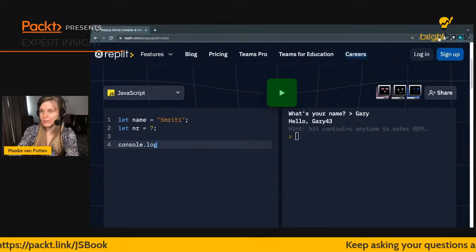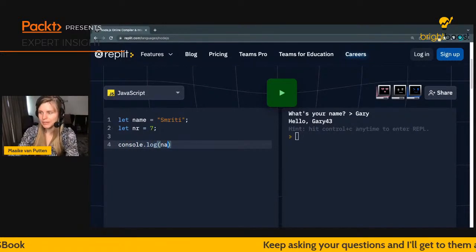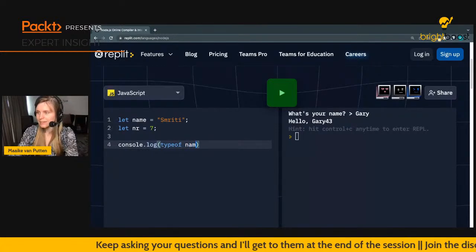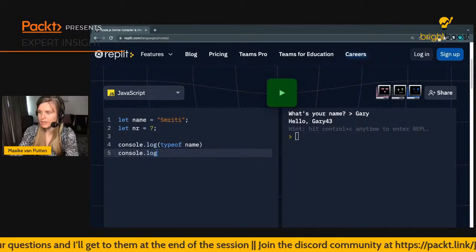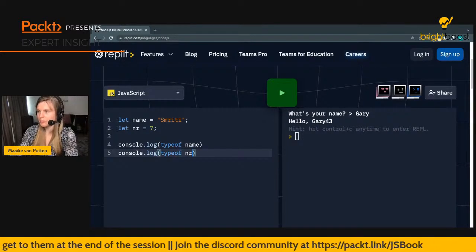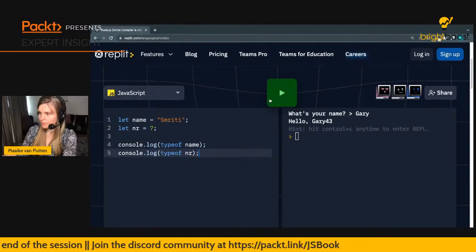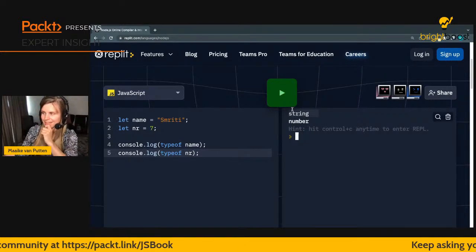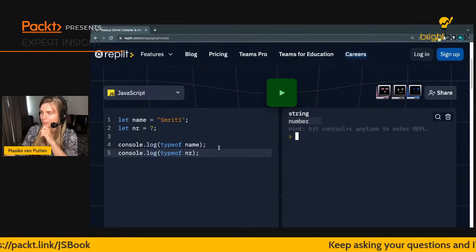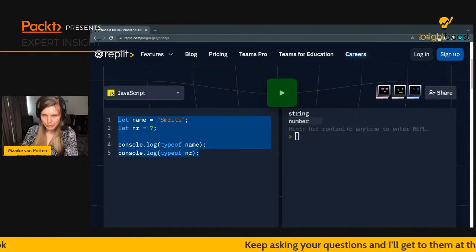So let's say console log, and now we're going to use something special here. We're going to say typeof, and then name, like this. And console log, and then typeof number. Again, semicolons in the back. And then you can see that the first one is a string, and the second one is a number. I'll also copy all this for you.